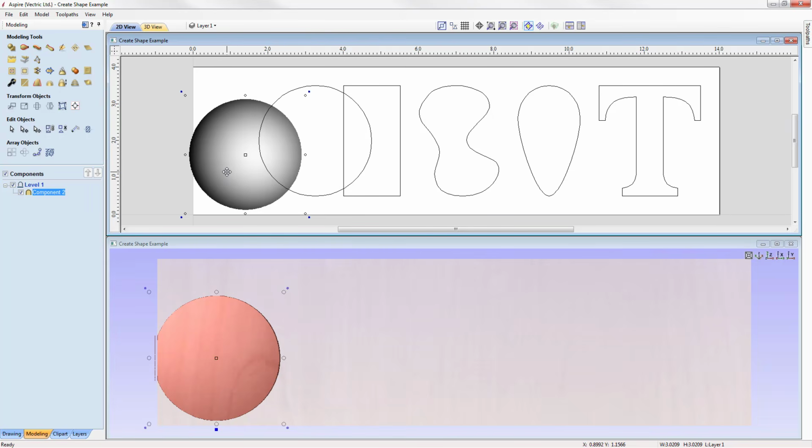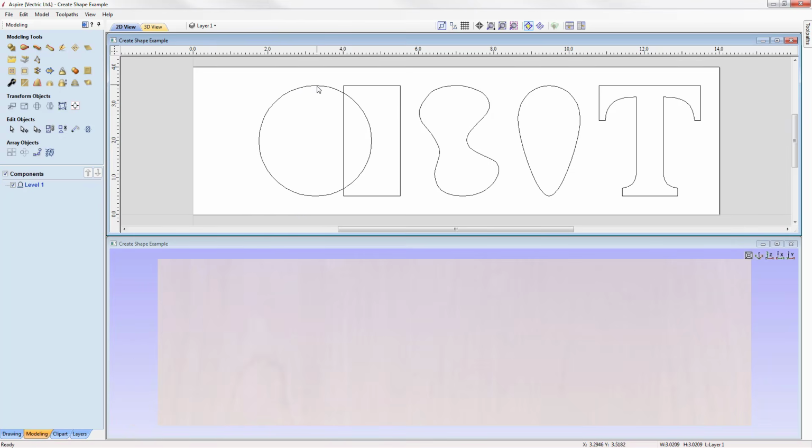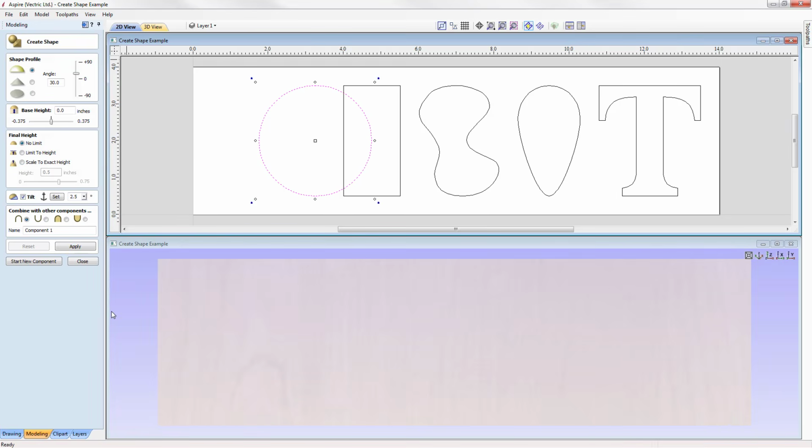There is one thing that the vector will remember, and that's the parameters that were previously used for the vector in the create shape form. For example, let's just delete this component here. We'll select this vector, we'll go back into the create shape form, and you'll see that it's picked up that we last used a curved profile with an angle of 30 degrees where we applied a tilt at 2.5 degrees.